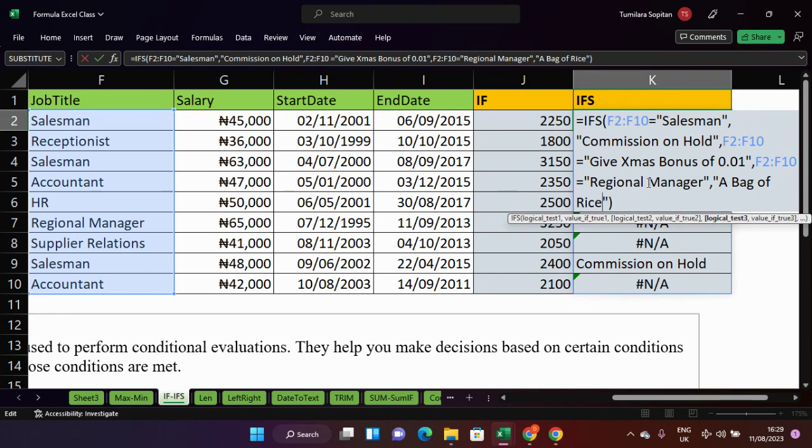Now, what we are doing is, this is a perfect use case for IFS. Like we said, it is more versatile compared to the IF function. It allows us to evaluate multiple conditions and return different results based on the first condition that is met.